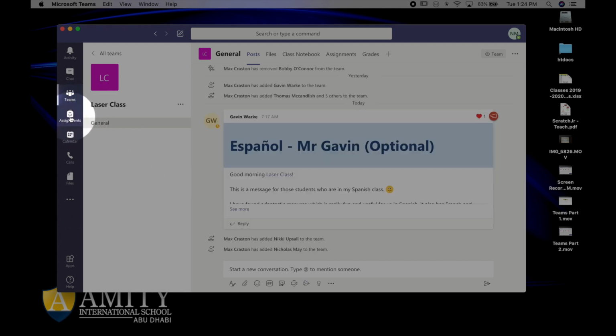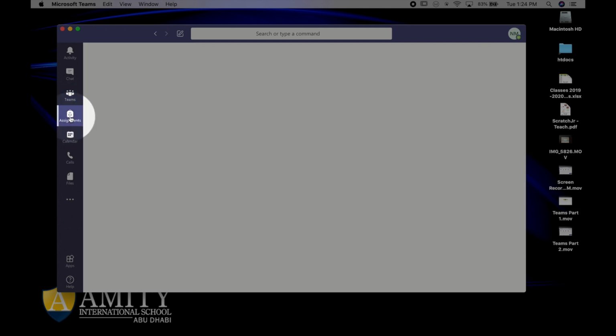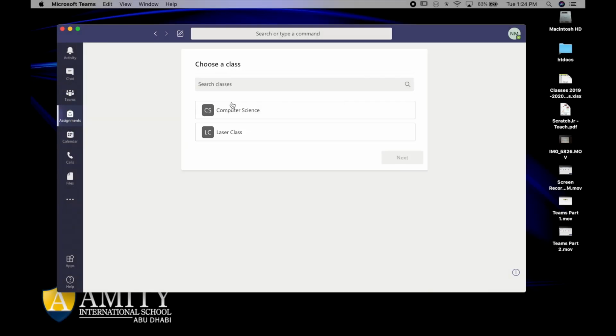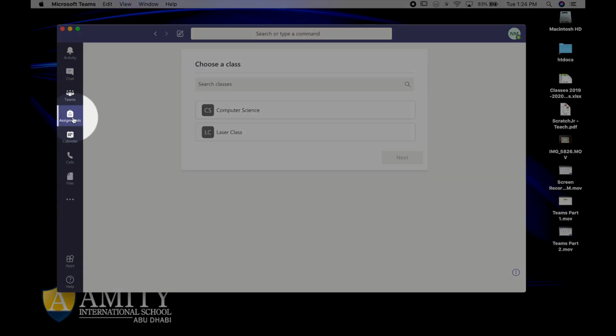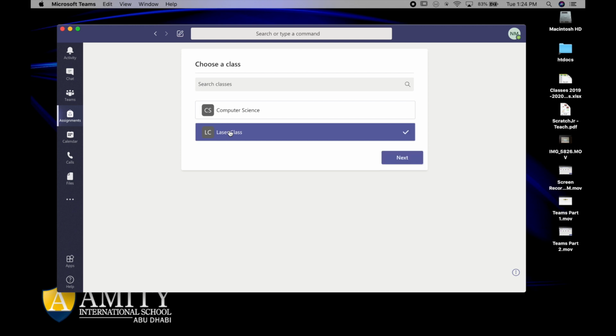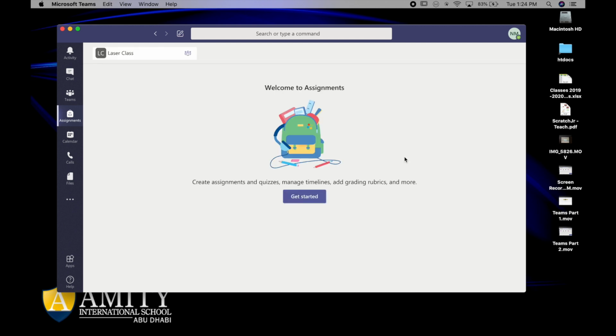And then we can go to assignments to see what's been assigned to you and what things you need to do. You would choose which class. In this one, I've got the computer science class, or the laser class, and it's going to show my assignments. So I could click on the laser class assignments, then click next, and it'll tell me what assignments have been there. Now at this stage there's none in there, but you will have them in the future.